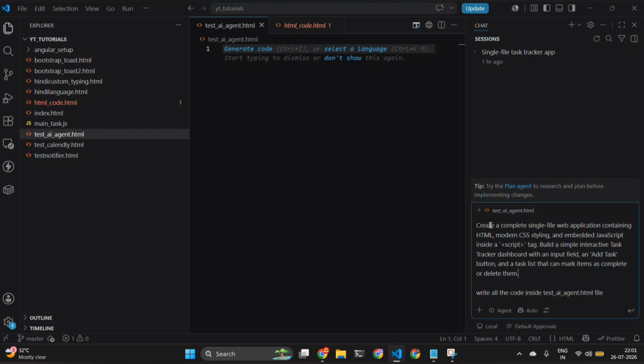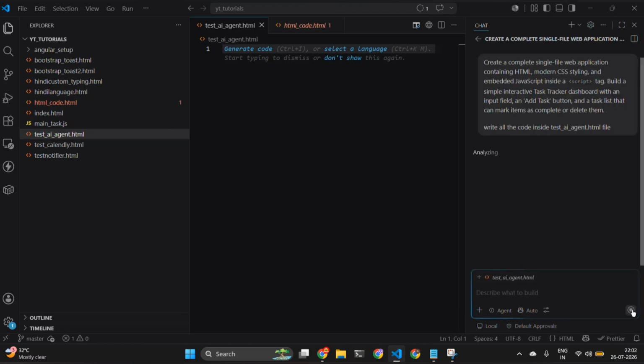So I have just given: create a complete single file web application containing HTML, modern CSS styling, and embedded JavaScript inside a script tag. Build a simple interactive task tracker dashboard with an input field, an add task button, and a task list that can mark items as complete or delete them. I'm just giving this and I say write all the code inside this test agent HTML file. So I just click on enter and let's see.